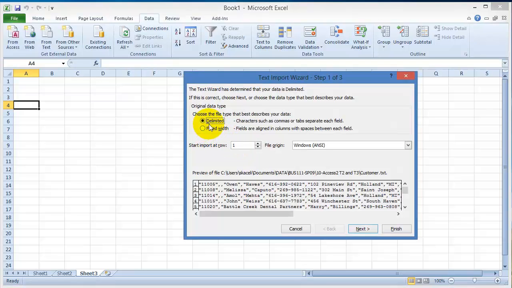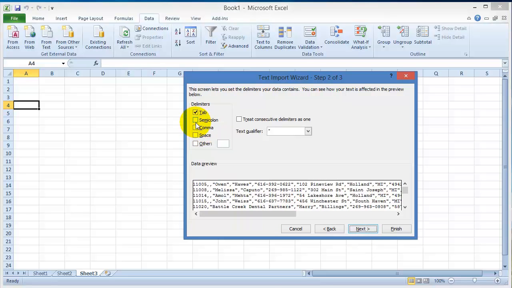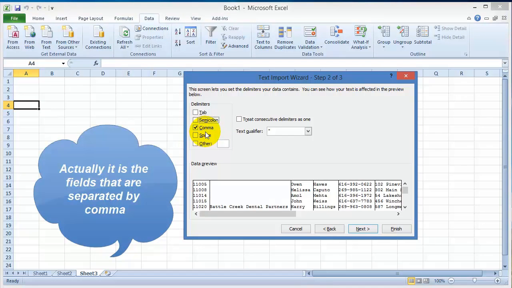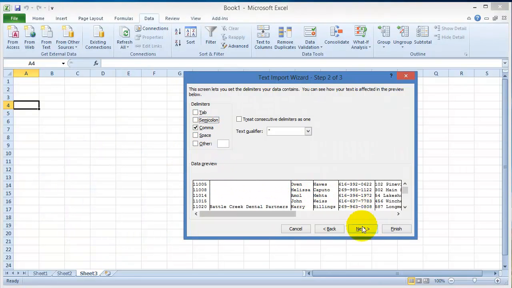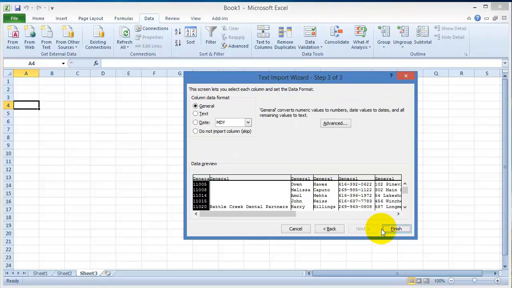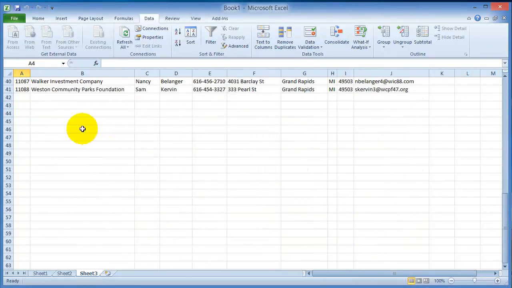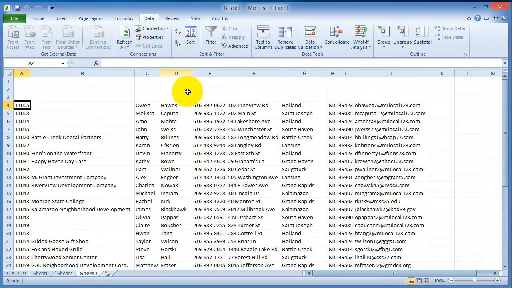Now you'd have to know whether the data is delimited or fixed width. So let's say it's delimited. We'll figure this out when we get into Access and the data stuff. And it's tab delimited or comma delimited. If you remember a moment ago, I said comma separated file. So usually the records are separated by a comma. Notice now as soon as I chose comma, they are separated in these columns. I click on Next and then Finish and then click OK. And now notice that data has been imported from a text file.